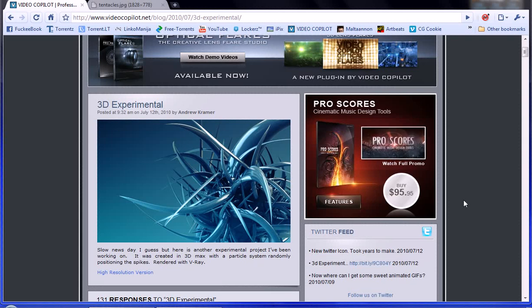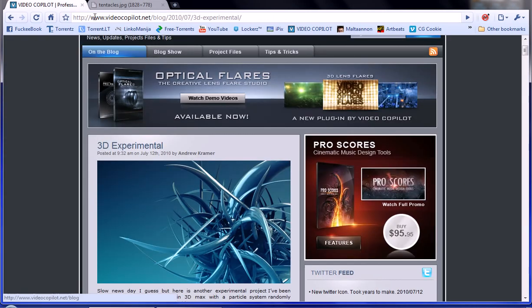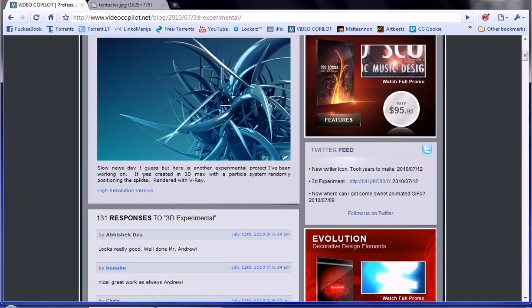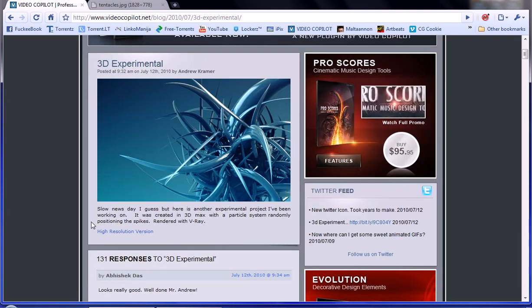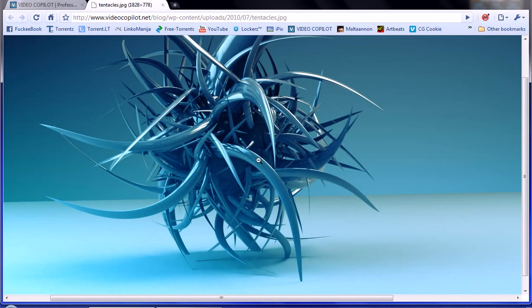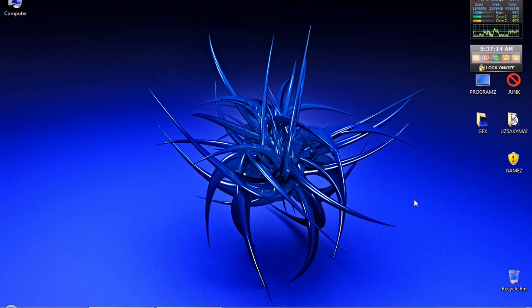Hi, today I'm gonna be showing you how to create this spiky effect in 3ds Max, just like Andrew Kramer said, videocopilot.net. Now, he mentioned that he created it in 3ds Max with a particle system randomly positioning spikes. As I can see, it's positioned on a ball, so that's exactly what I'm gonna show you how to do. That's my attempt. Well, maybe not as good looking as Andrew's, but the basics are the same.